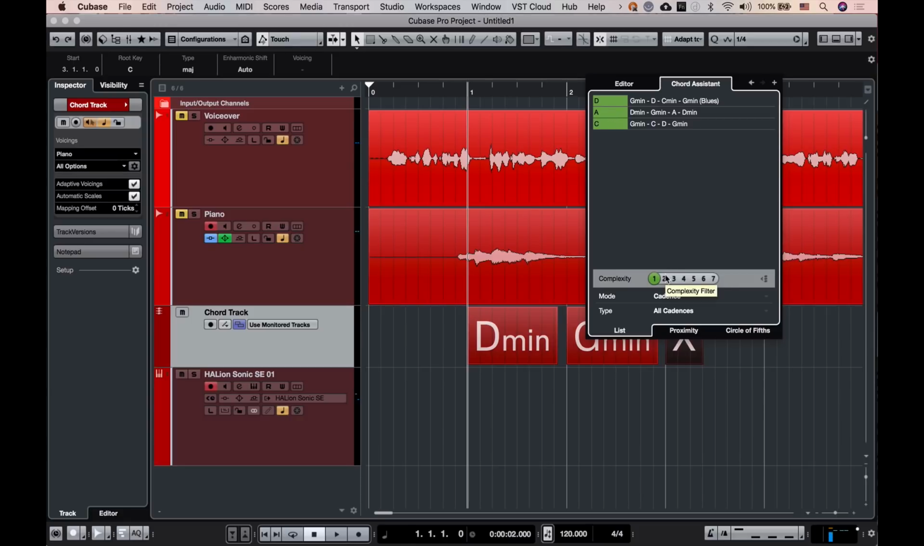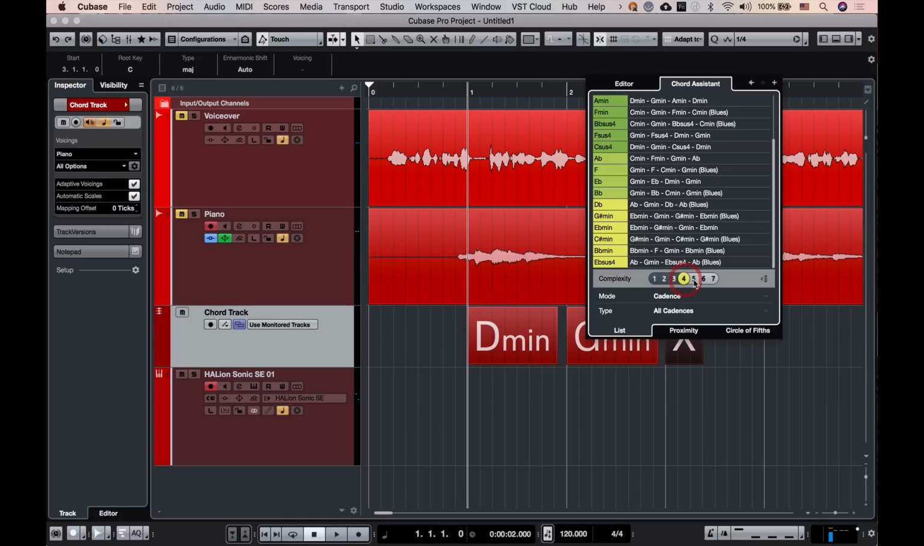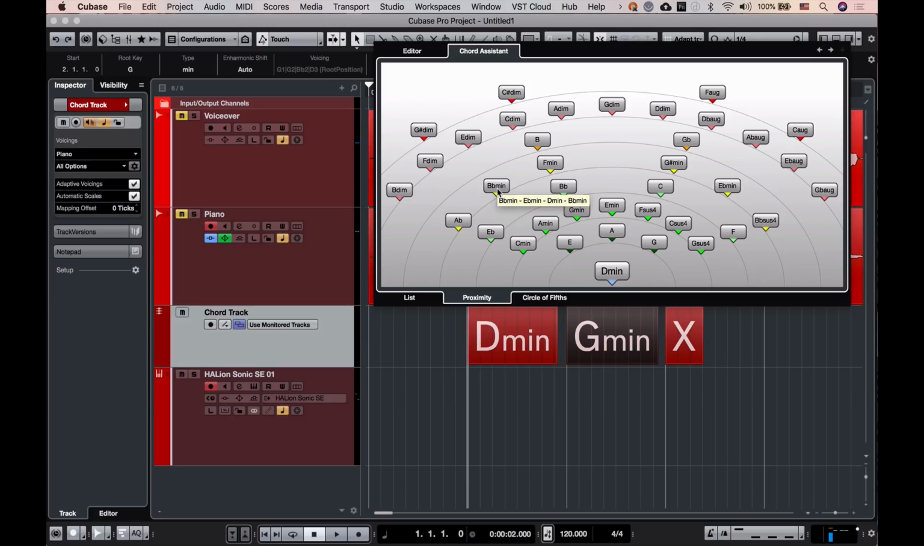If I click on 2, I get more complex chord progressions, 3, 4, 5, 6. Then I go into jazz territory and really complex chord progressions right there. But this is a very cool tool if you want to start building arrangements. Now there are also a few more options.